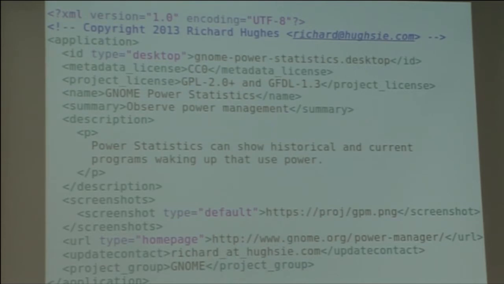Or an input method. Input methods are really important to get into the UI because, like I said, a lot of people don't speak English, don't type English. So we modified the spec to say an application is a desktop file unless it's something else. And we've got a few examples, and I'll come more to that in a minute.